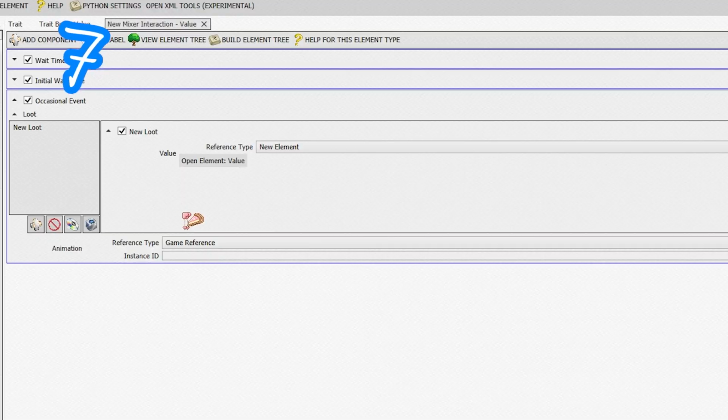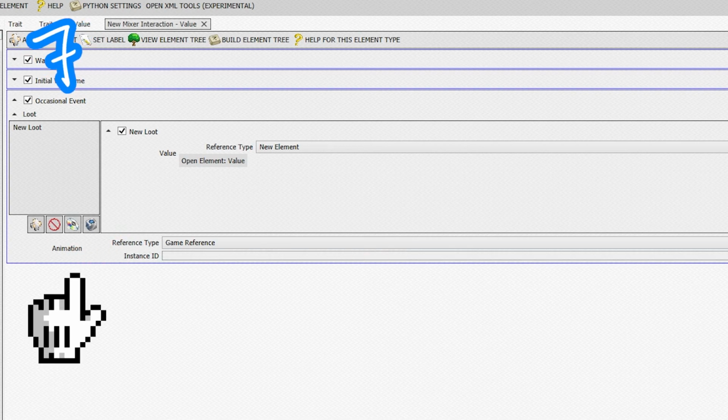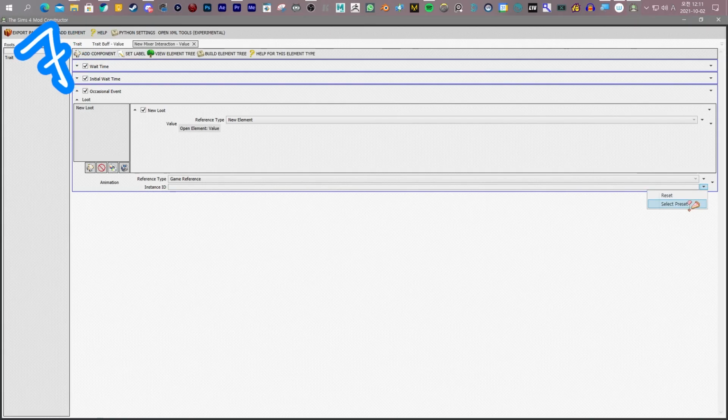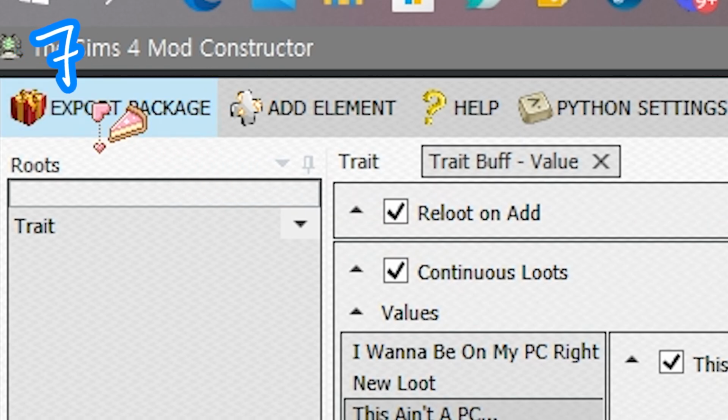Done. Back on the former page, in animation, select preset. Pick an animation. Done. Make as many as you like. Export package. Now, test it.